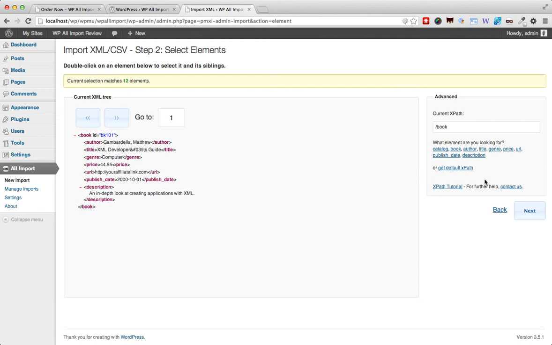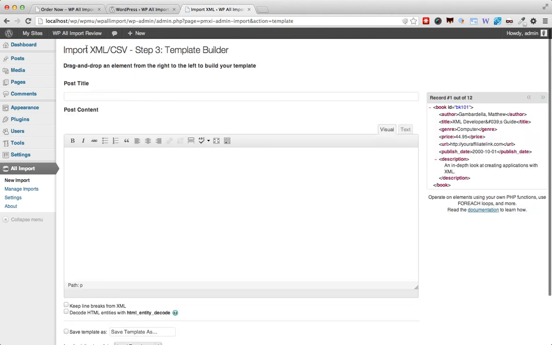On the right hand side, you'll find the tags that WP All Import has found, and you can select just a few of them if you don't want to import everything. In this case, I just import everything. So I'll hit next. As you can see, this is a wizard. It's very easy to go along, so there's no complicated stuff to do.